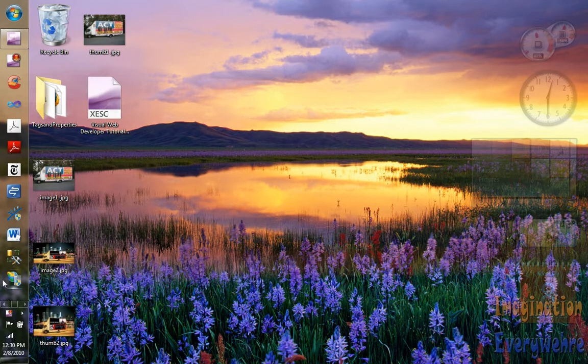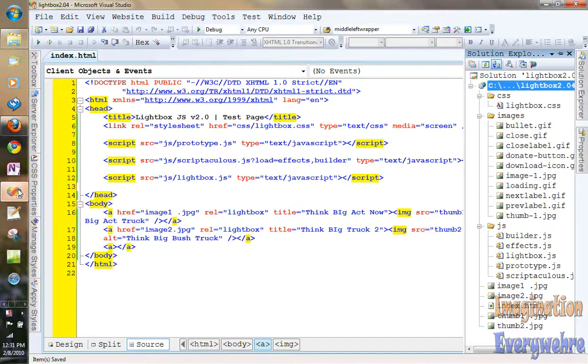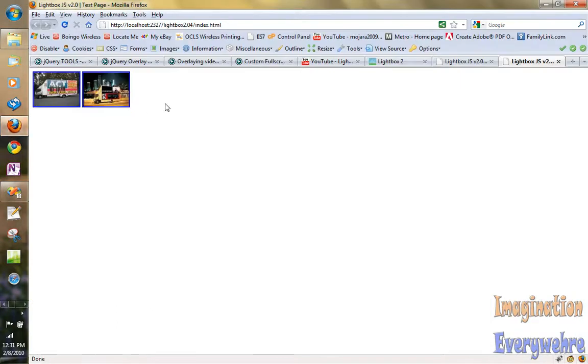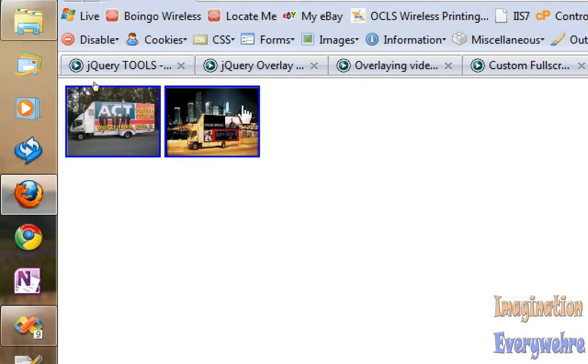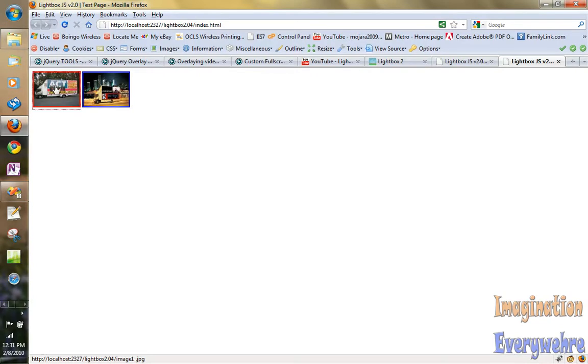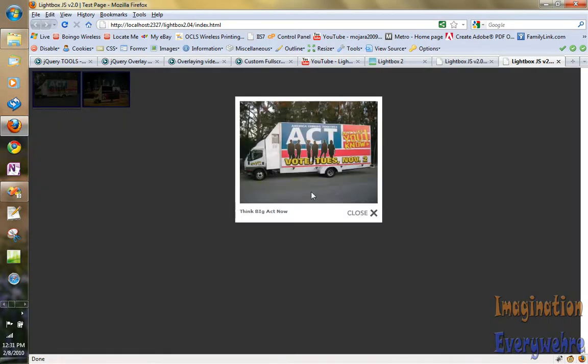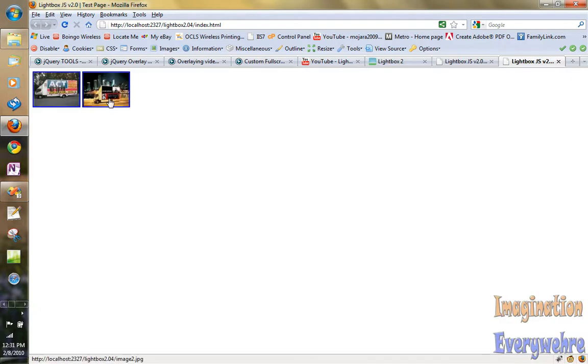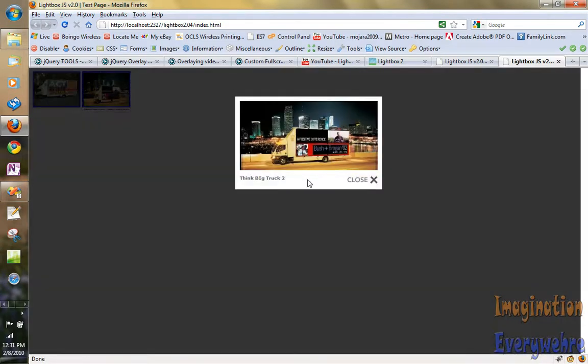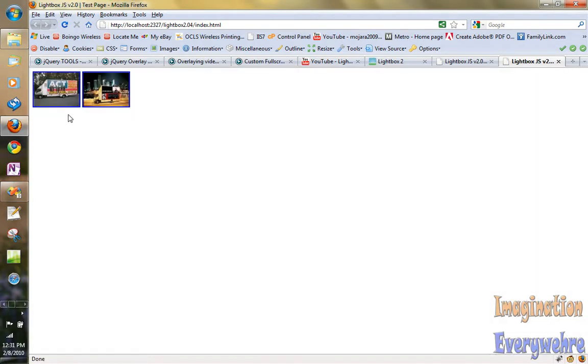Let's go back into what we saw in the last video tutorial, which was the template that we customized from the Lightbox website. I redid the pictures, and as you can see, they're regular size now, 100 pixels in length, 70 in width and 75 in height. If we click on them, we get the Think Big Act Now truck, and we get the Think Big truck too. And the thumbnails are the links.